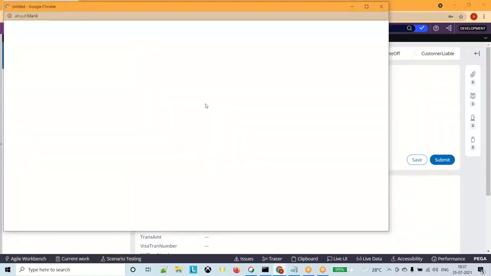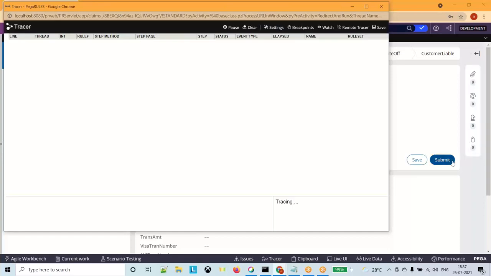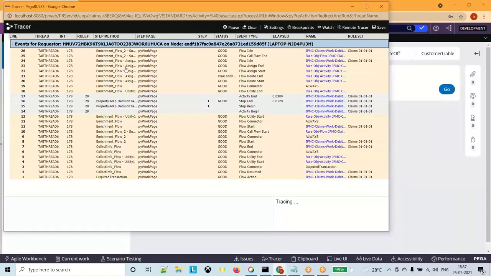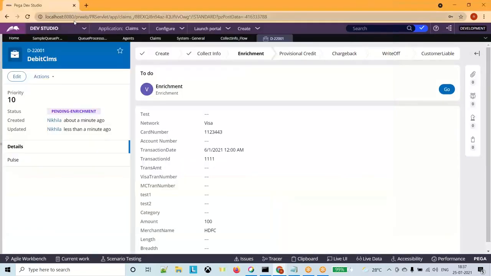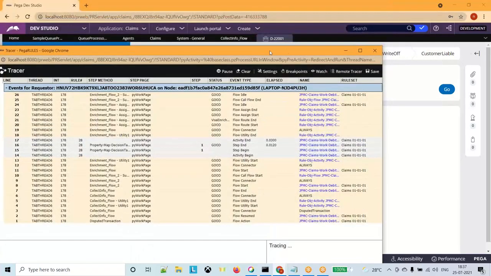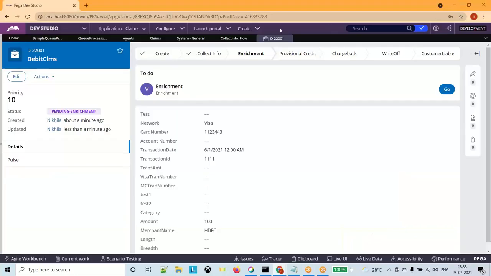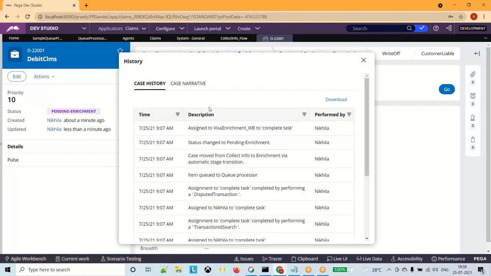Now, why don't we turn on the tracer so that we can see? So you can see here pz run in background. Okay, that utility is executing and it might have queued the item. So you can check in the audit history. Item queued to queue processor.